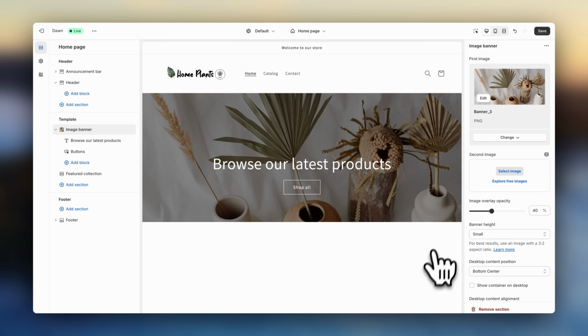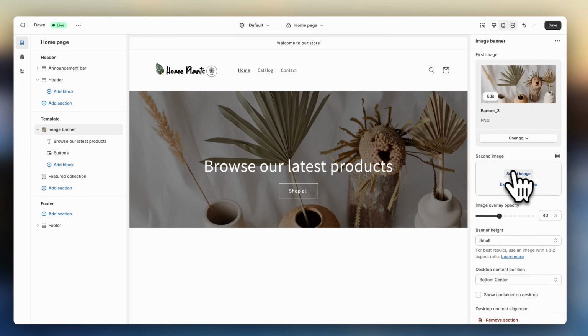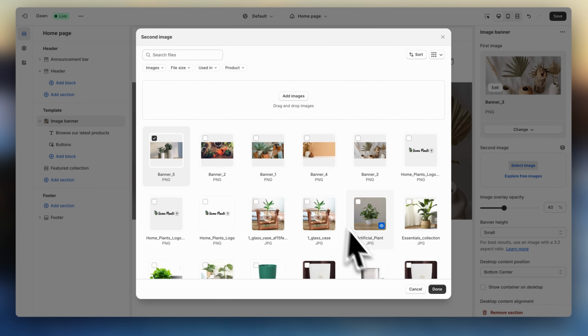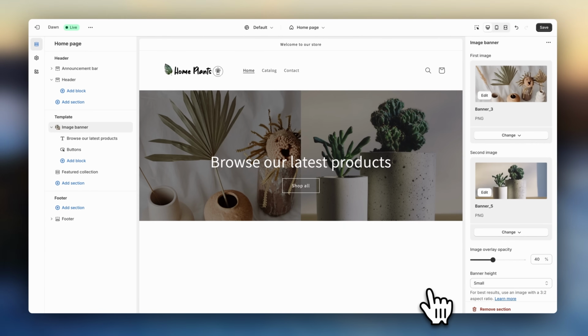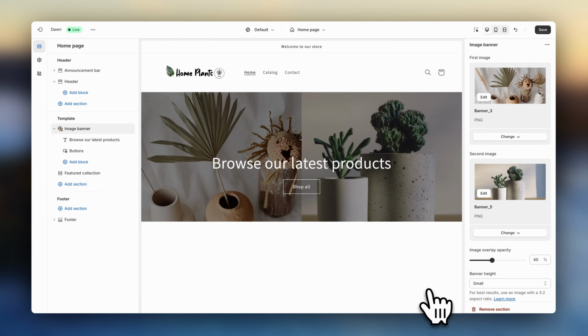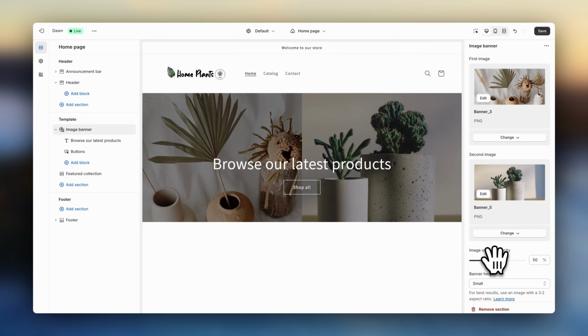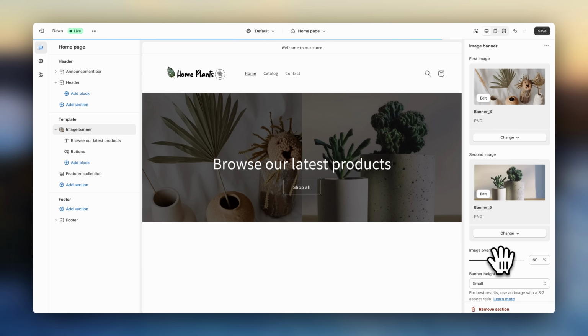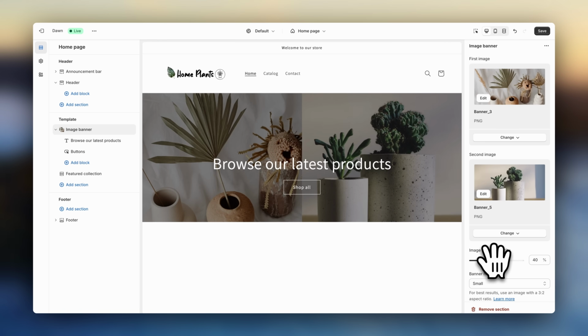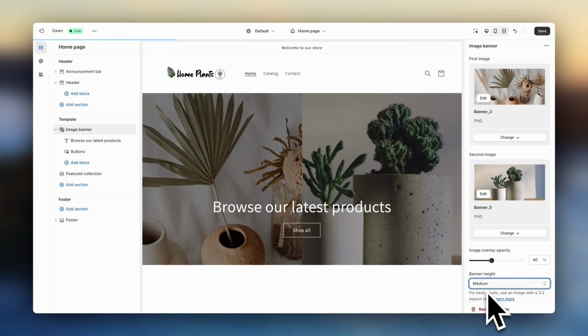Click on Image Banner and select Image to upload your file. On Dawn, you can also add a second image to the banner, so the whole thing would split in two and show two different photos. To add a second image, you can click here. Now to help the text stand out better, you can adjust the opacity setting to make the image a little bit darker. To change the size of your banner, you can choose one of these options.